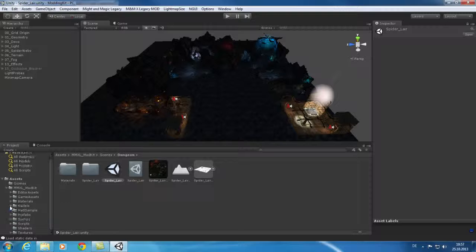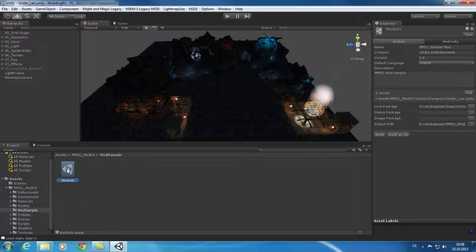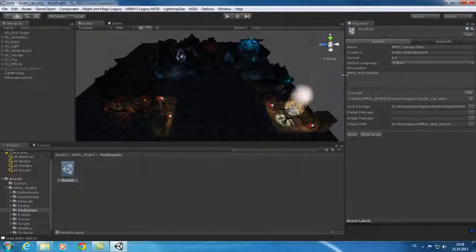Now let's take a look at the mod info element. The modding kit contains the sample mod info. To open it, browse into the mod sample folder to find the file. After opening the mod info, you can configure it in your inspector. Here you can enter the name of your mod, your name, the version, the default language which should be used, and also a description text.